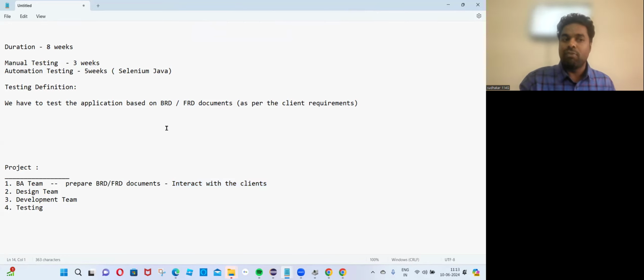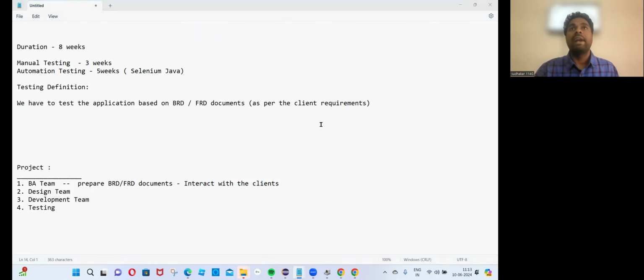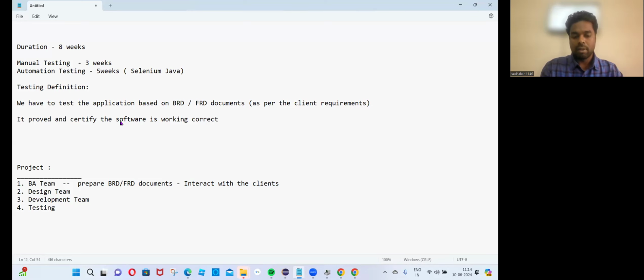So we can define testing as: we have to test the application based on BRD and FRD documents as per the client requirements. So testing proves the software. It proves and certifies the software is working correctly as per BRD and FRD documents. So we can define it like that, correct?